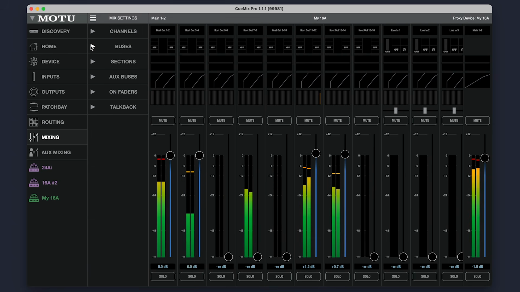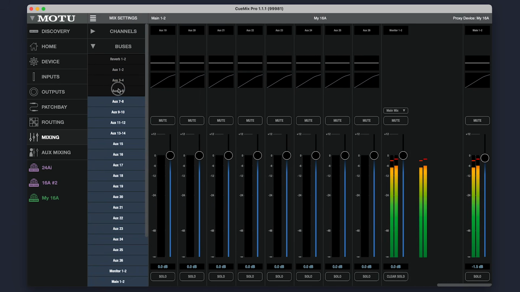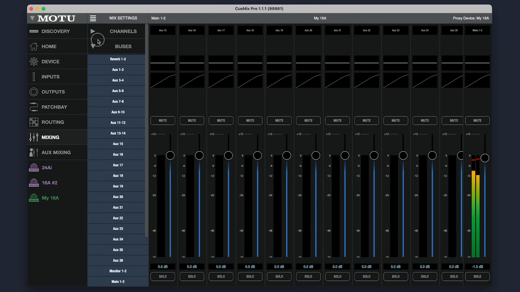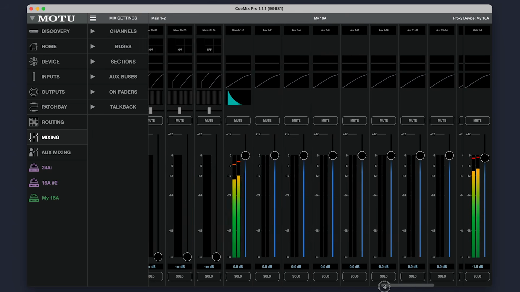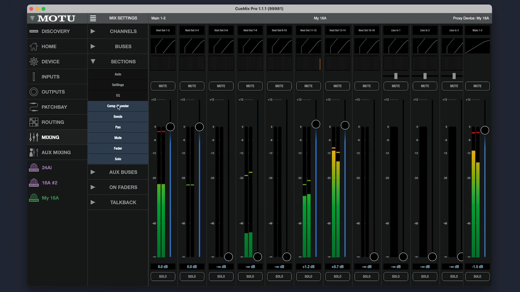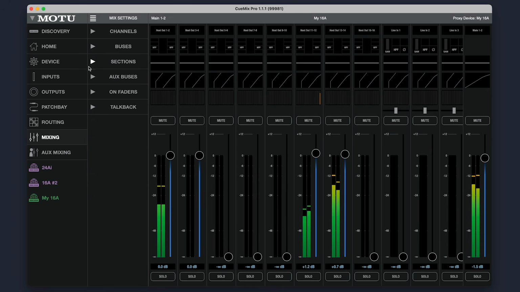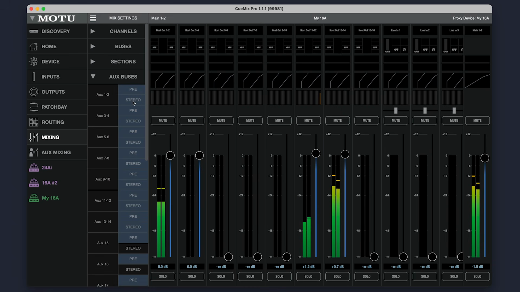The same goes for the Buses tab. You can hide any buses that you aren't using. The Sections tab lets you show or hide sections of each channel strip. The Aux Buses tab lets you individually configure each aux bus as mono or stereo. There's also a setting for making the sends for each bus pre or post fader, meaning the channel fader. This setting applies globally to all sends for the bus.